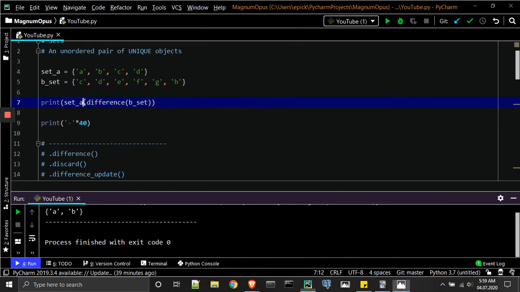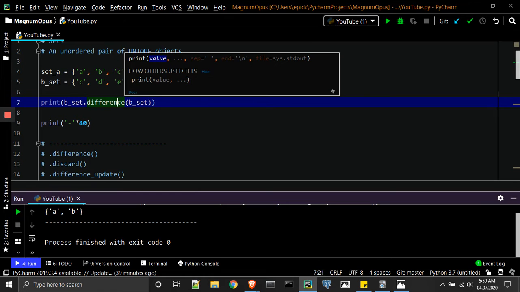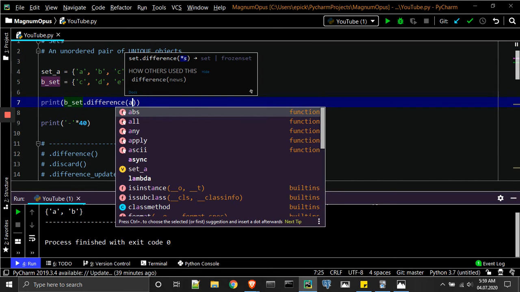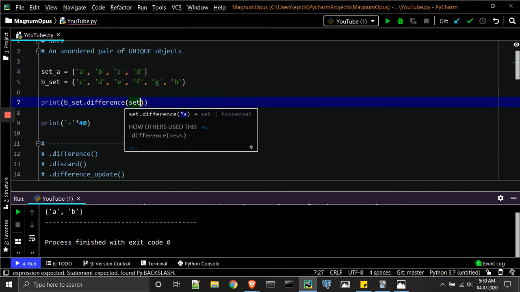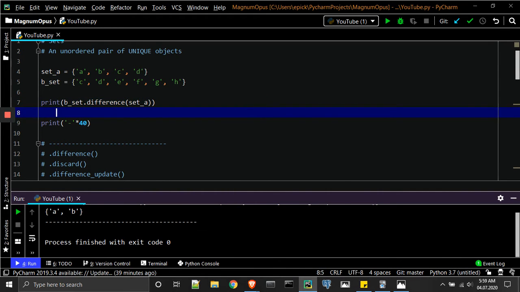And likewise, if we were to switch these around, if we would do B set, and we'd have A set being called, and if we were to go ahead and run that, we'd have E, G, F, and H. Again, that's because C and D are also established in set A.